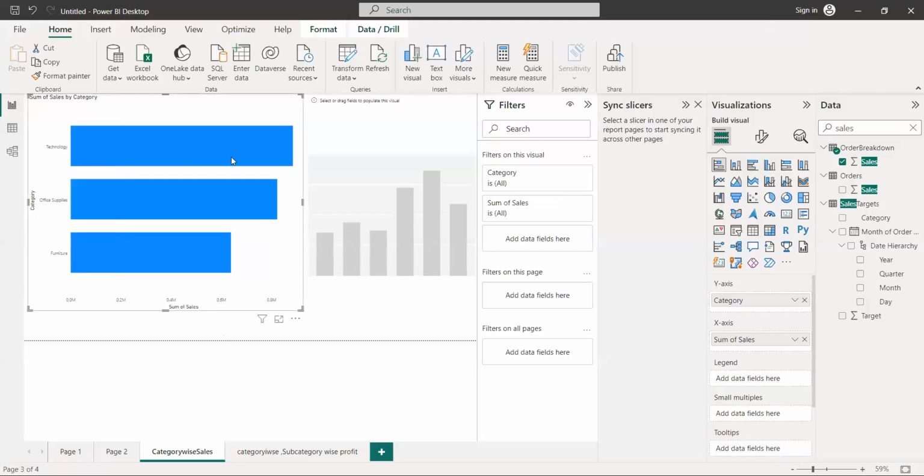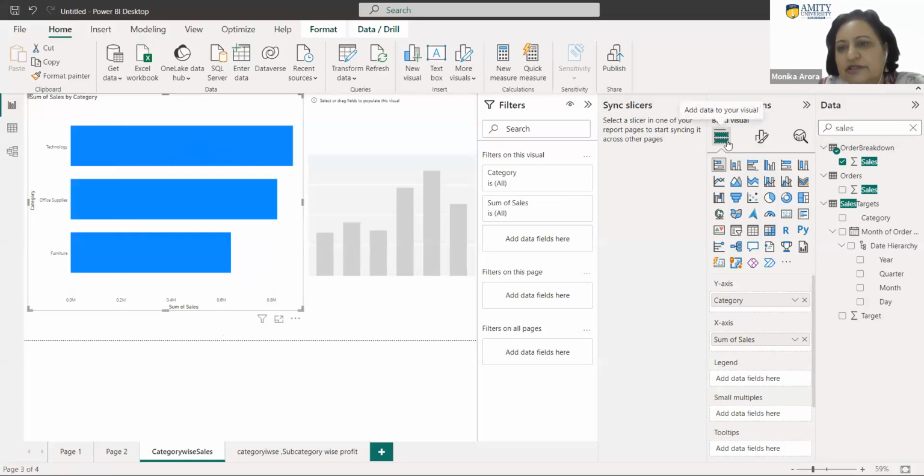Ma'am, where is the color option for different categories? Yeah, the color option is again in the general. If you can share your screen, I can tell you. Okay, wait. That is in the general. So you can go to this build visual, second option, this painter on the right hand side. Build visual is there.